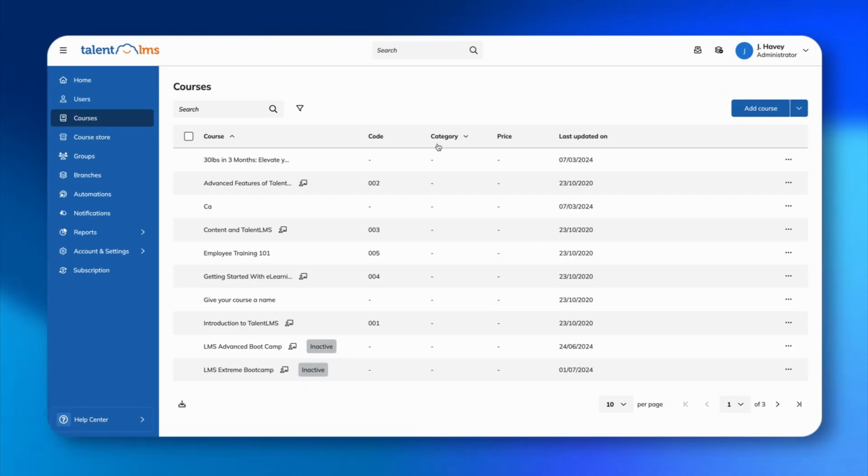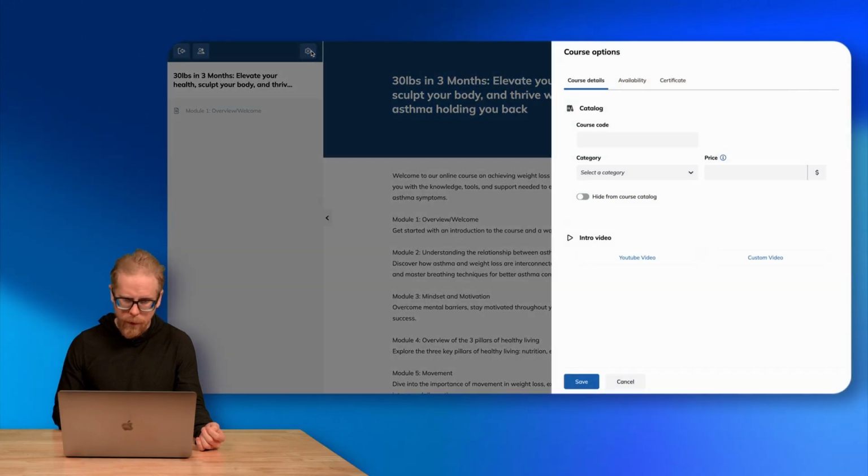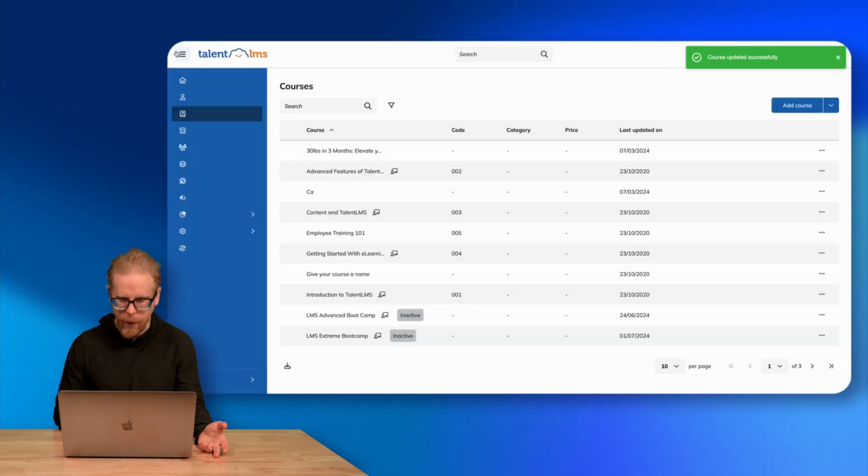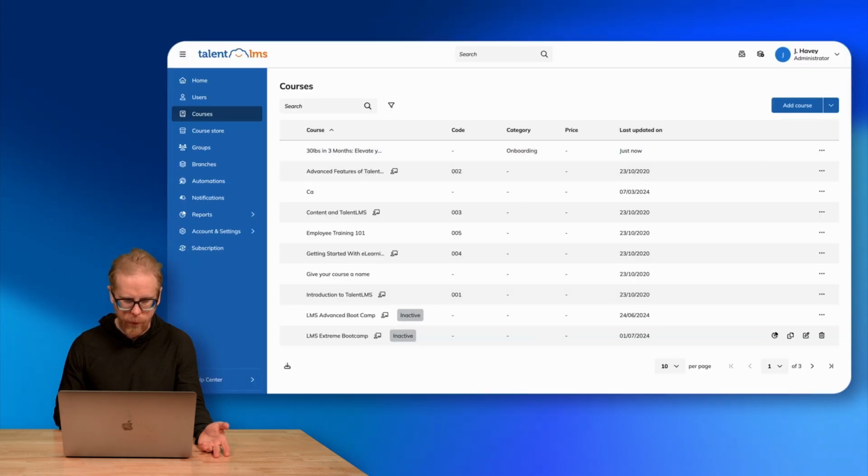Now, how do we use categories? Well, you see here, there's this category line item. None of these are categorized, so how do we do it? We click on Edit. Click here, and this is where we can select our category. So like, hey, this is an onboarding course, save. And now it's in the onboarding category. Okay, so that is how we categorize our courses. Now it says onboarding. You do that for all your courses.